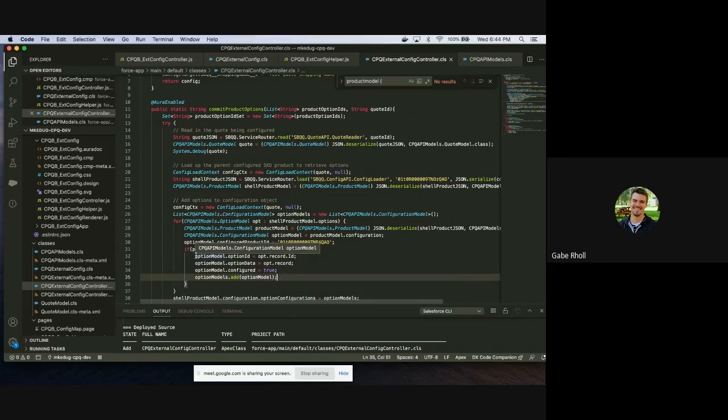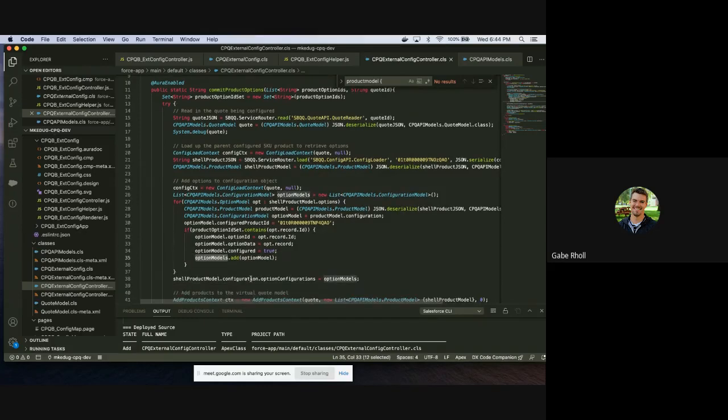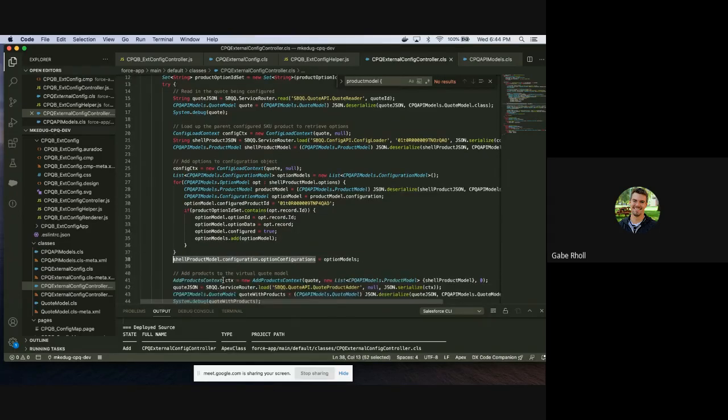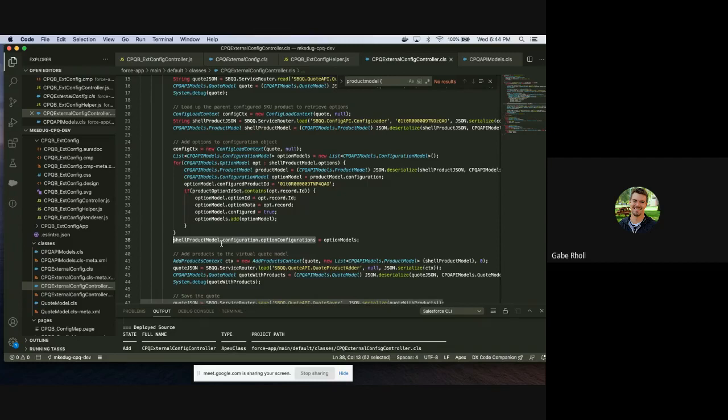And if we have, we're saying, okay, good, let's add this to our quote. Let's add it as a configuration of this product. And so we add it to our list. And then we save that list into this option configurations attribute of the configuration model of the product. So it's this piece right here, this is where the magic happens with using the CPQ API to configure a product that you're adding to a quote.